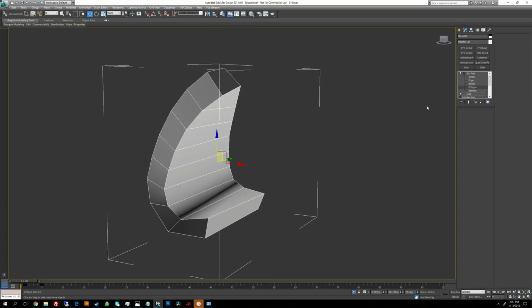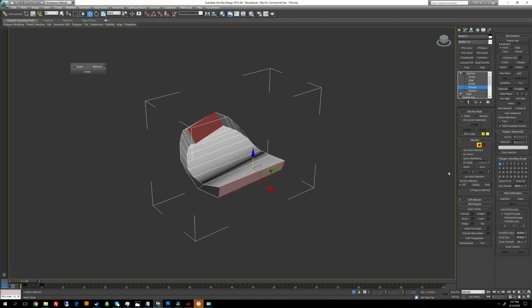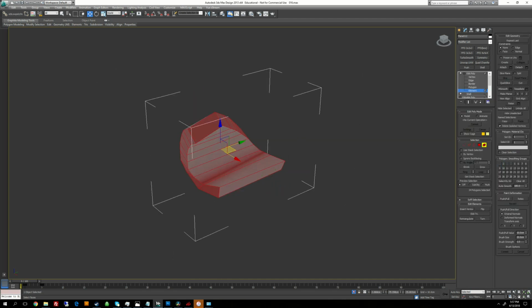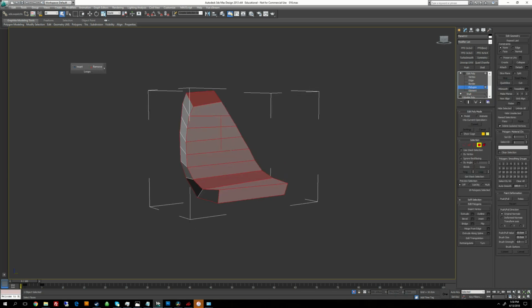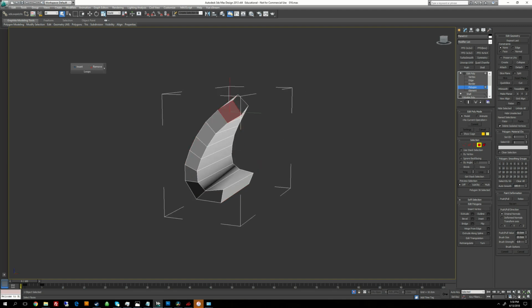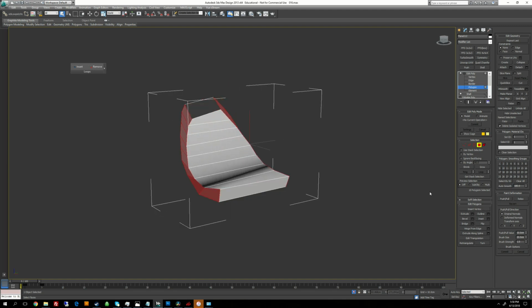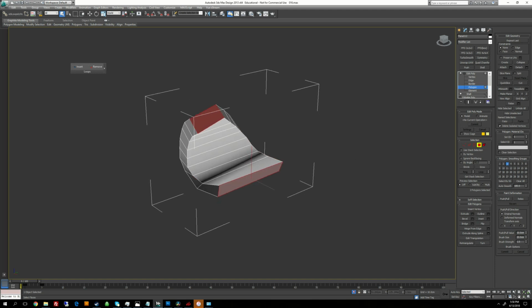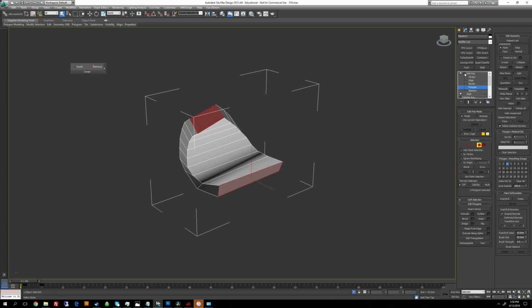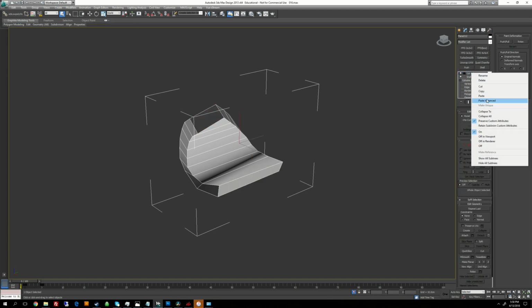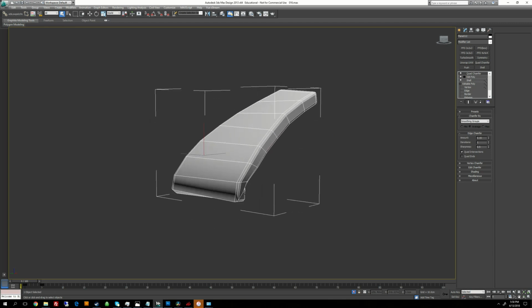Let's see what's going on here. Let's go ahead and go into element mode. I'm going to clear all the smooth groups, go back into polygon, and then reselect these. There we go. Okay. Make sure we're at the top of our stack. That might have been what was going on before. Paste that on. There we go.